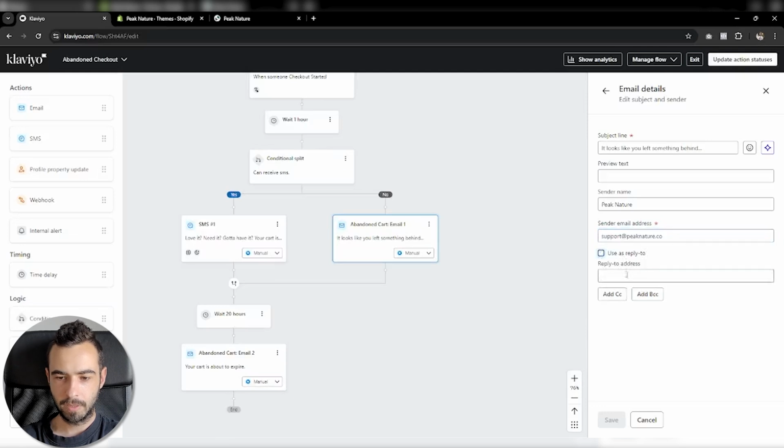For reply-to emails, you can also make it different. So for example, maybe you're sending it from your personal email. Let's say I'm sending it as Conrad, and then for reply to, I want it to be team@peaknature.co, right? So I'm sending it from this email, but if someone replies to the email directly, all the replies will be redirected to this email address, which is pretty cool. Then obviously this is where you enter the subject line and preview text. Once you're done with all the changes, make sure you hit save.